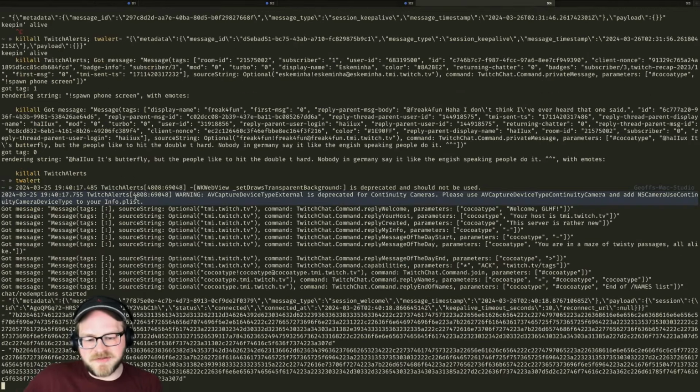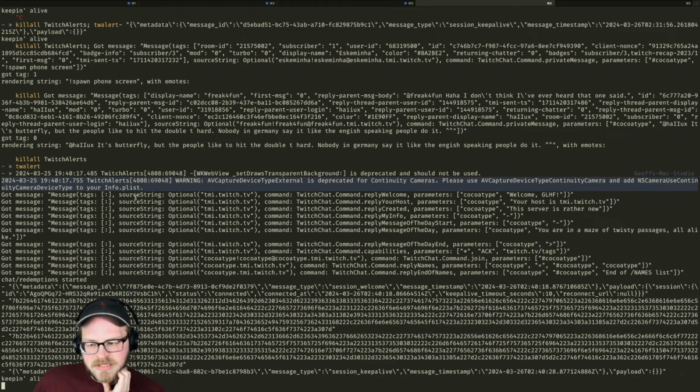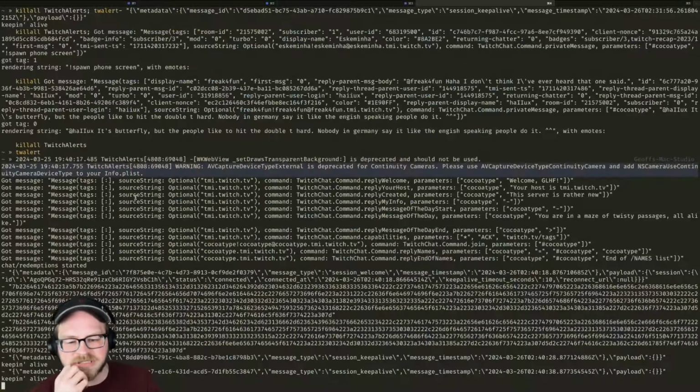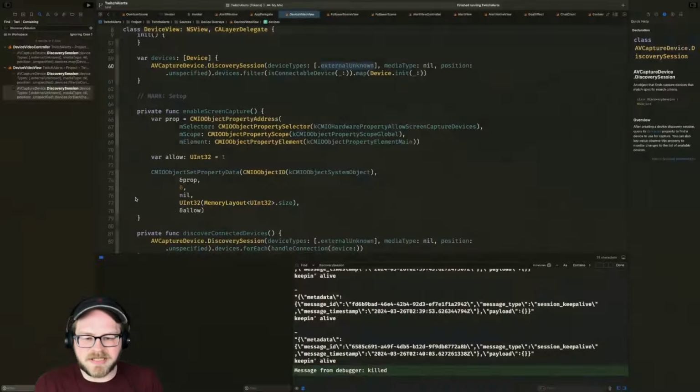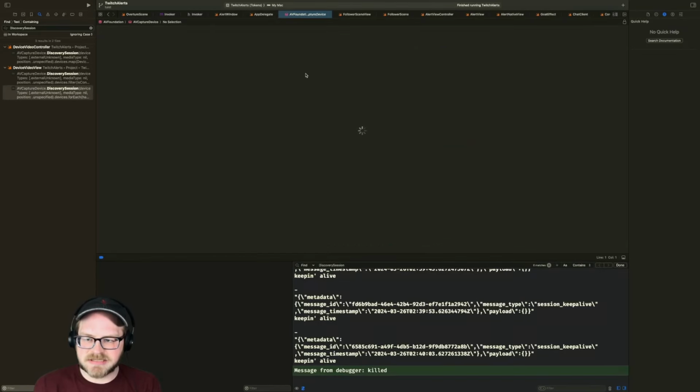Warning, AV capture device external is deprecated for continuity camera. Please use AV capture device type continuity camera, and add NS camera use continuity camera device type to your info plist. So we do get that error only when we do this. And then it says capture device type external, which I'm assuming is this.